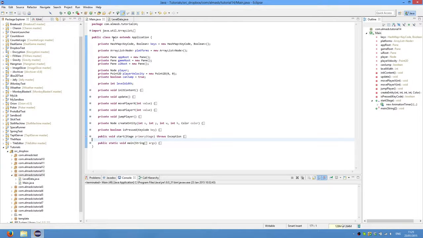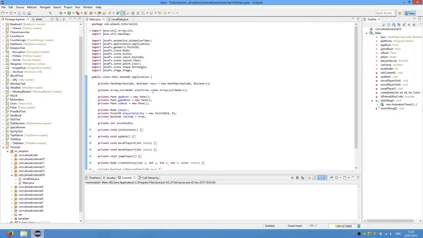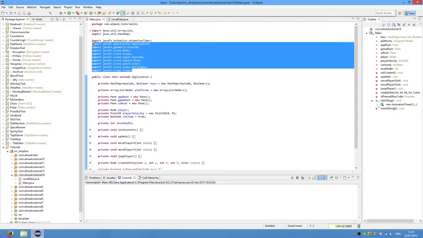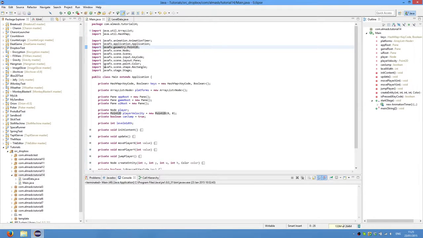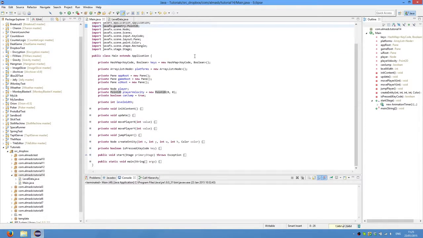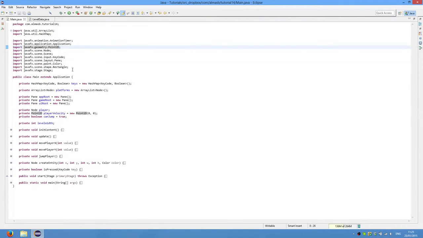This is our main. As always, extend application. You may want to copy all those imports right now, not to bother with them at a later stage. So what we have is our main, which just launches the JavaFX application, and I'll go line by line.